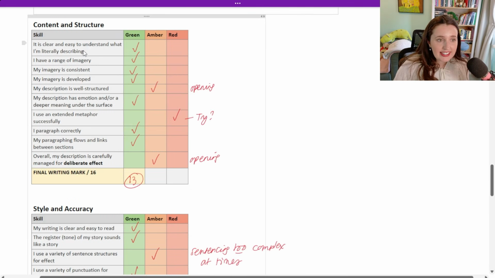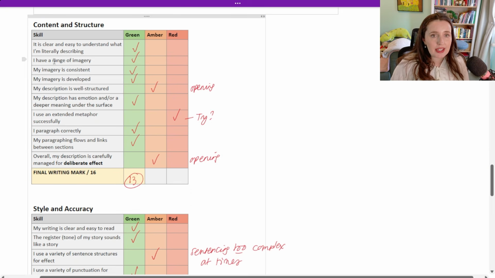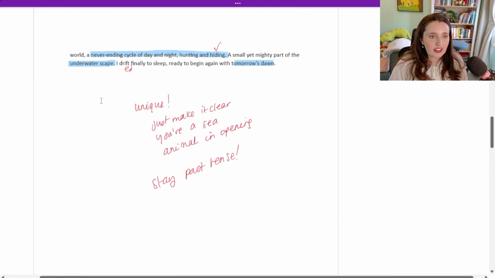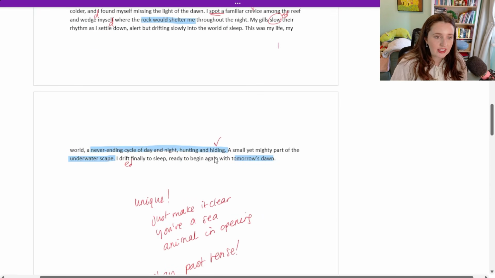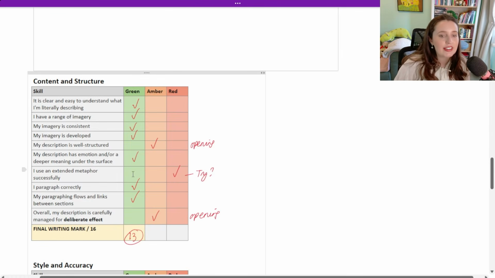It is clear and easy to understand what she's literally describing. Definitely got a range of imagery, and the imagery is definitely creating a very consistent picture in my mind. It's not random, it's not disconnected, it's not competing with itself, and that imagery is developed. The description is well structured apart from the opening, and I do feel like the description has an emotion or a deeper meaning underneath the surface. This idea of hunting and hiding, tomorrow's dawn, the cyclical nature of life, for me that's a deeper meaning.